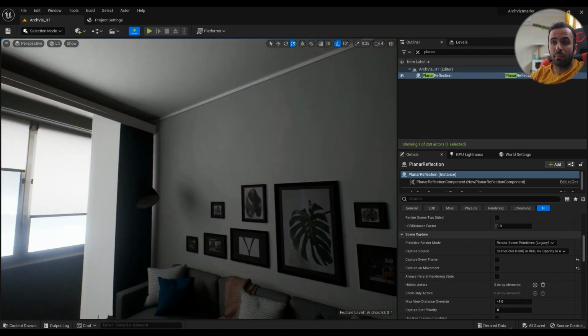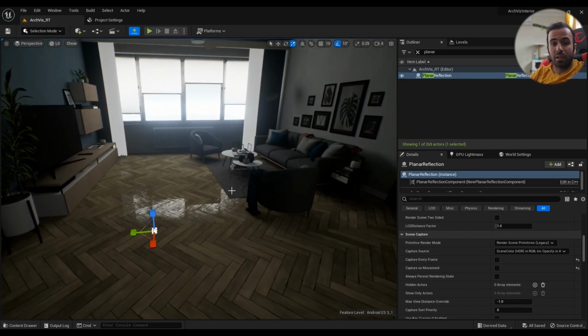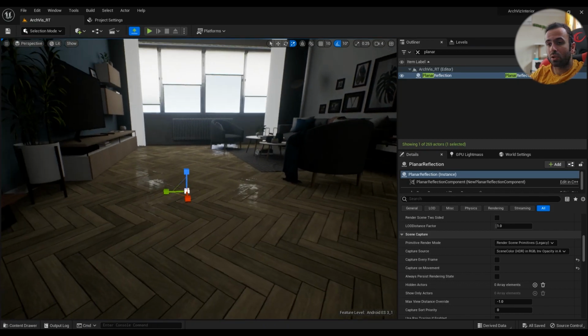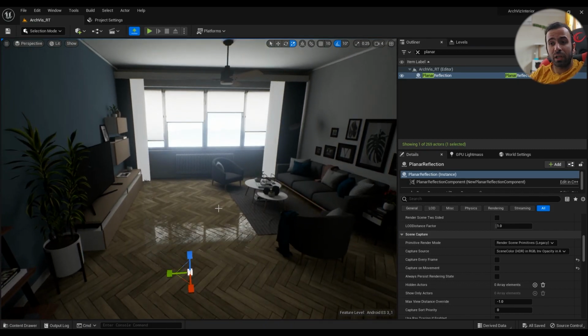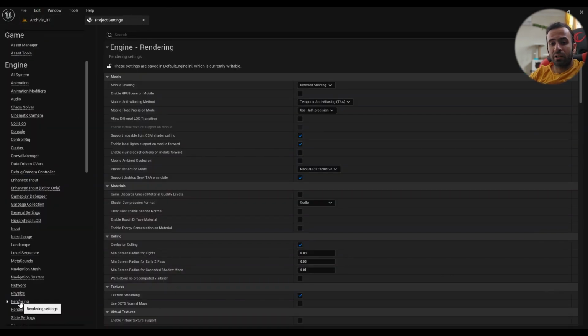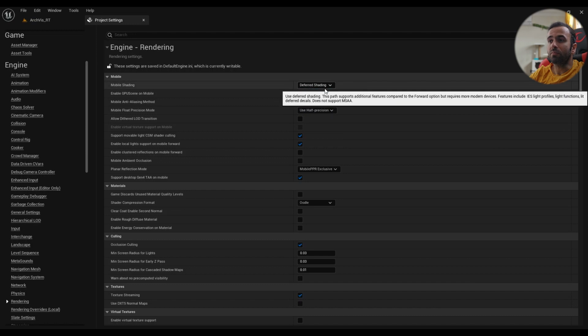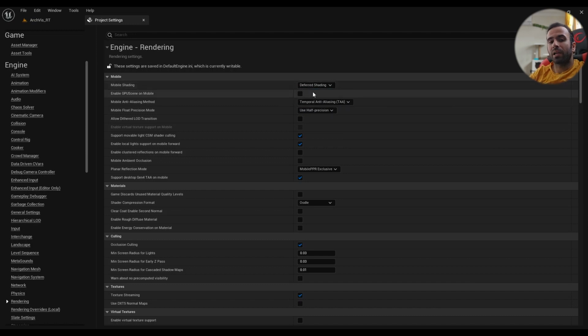We've done the lighting part, and now we have to do the reflection part. So for the reflection part, you have two choices. If you go into the edit project settings in the rendering tab, you have forward shading or deferred shading. Let me explain how different everything will look.